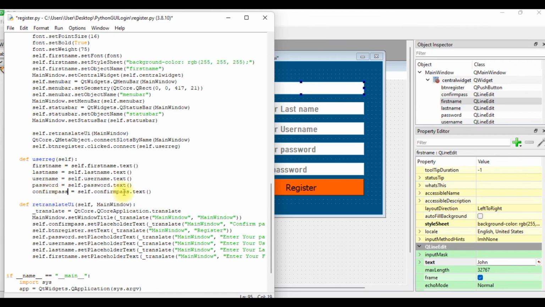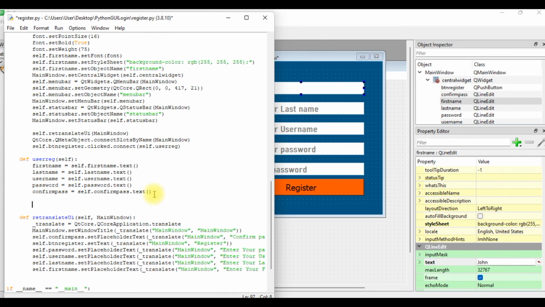Okay, so let's check if we were able to actually get all this. We need to troubleshoot that. So I will do print here. So I'll put the first name. So what I'm going to do is print first name, comma, last name, comma, username, comma, password, and then confirm password. So how do we check this?